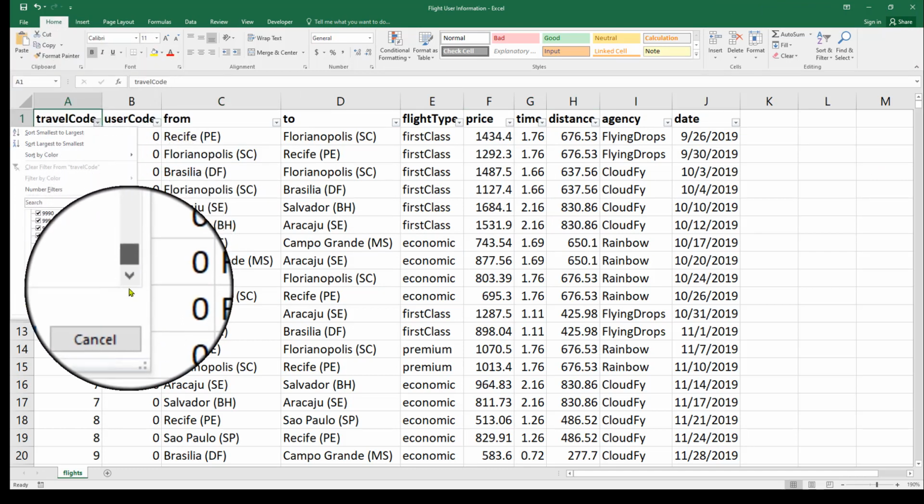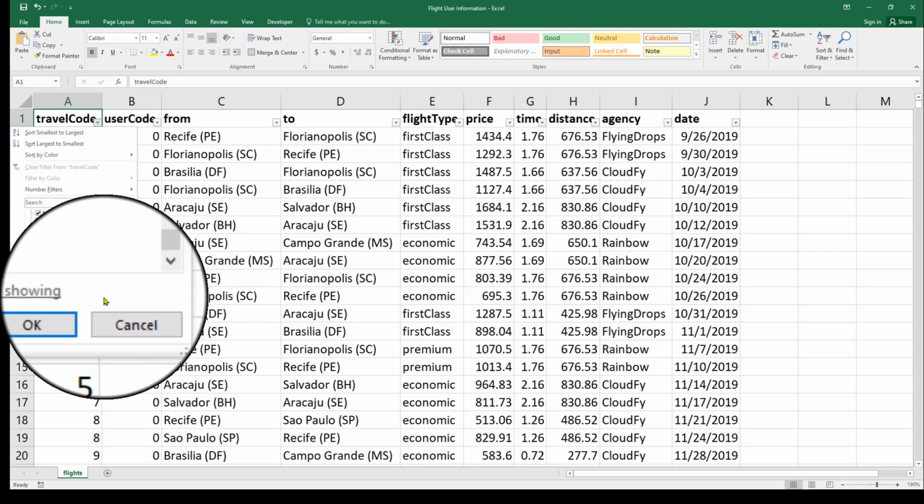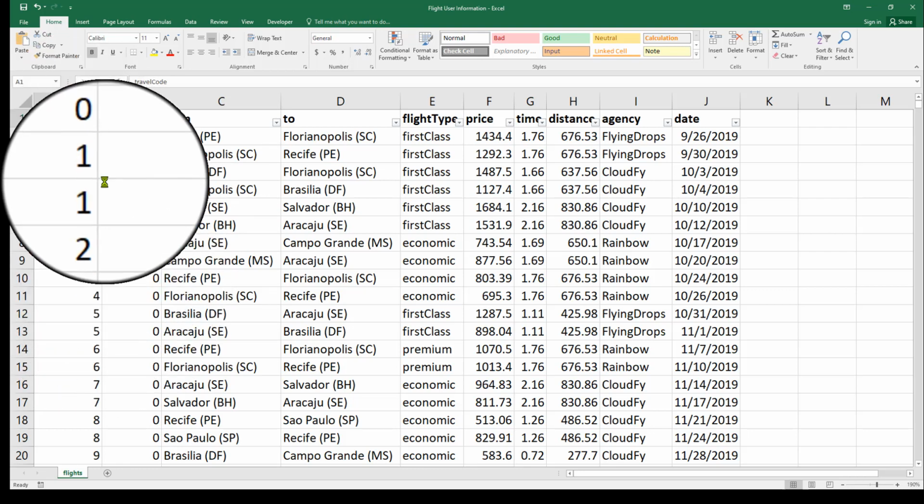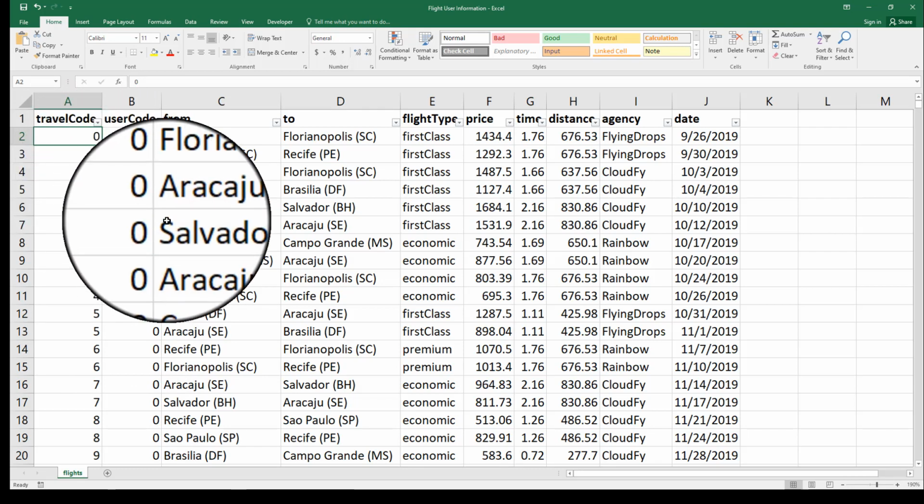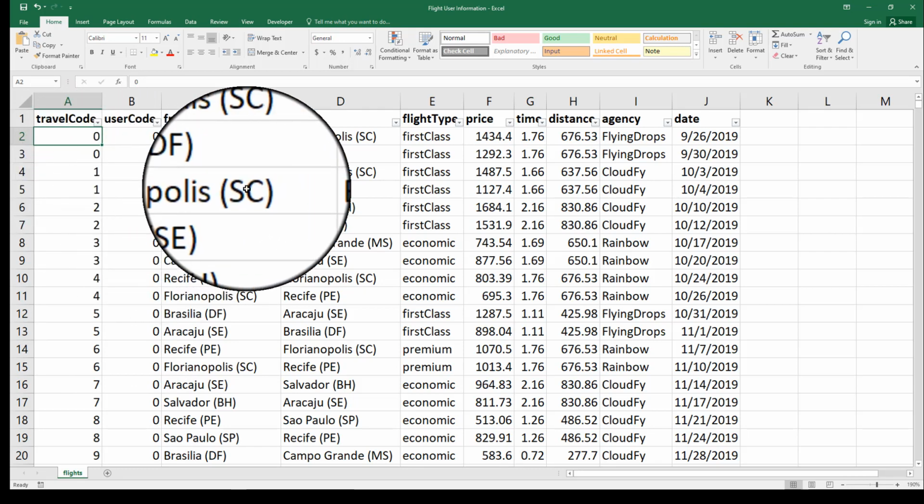So it looks like it's a lot of information. In fact, not all of them showing. So traveler code, I don't know what this means. Okay, and that's the reality. You're going to hear me keep saying this because I want to drill this into you.